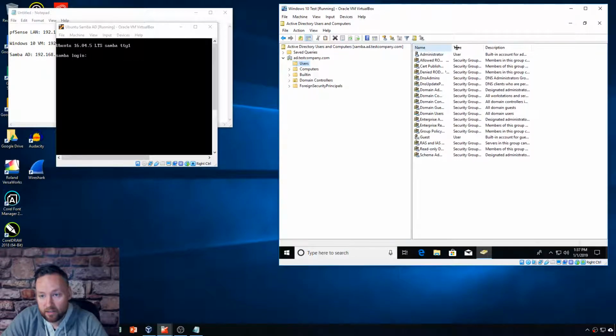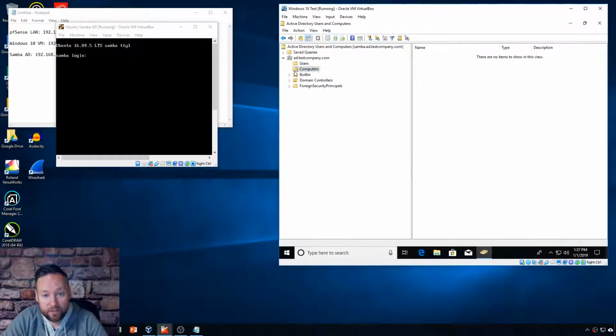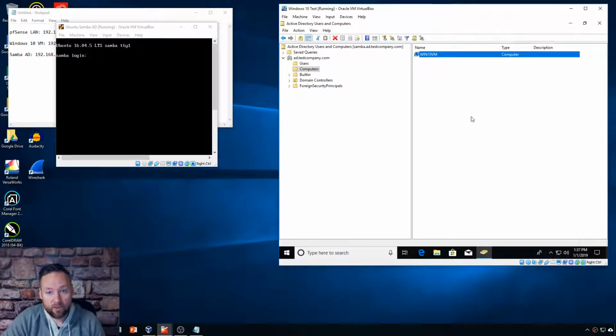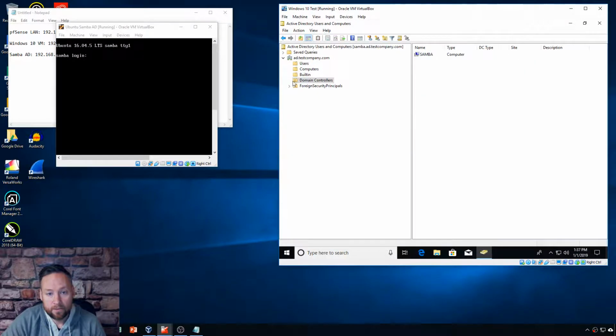And then here is everything pretty much like you would see in a Server 2008 install. All the built-in accounts and everything, and you can see we only have one computer, but so here's Win10 VM. That's the computer that we just joined, so we only have one computer joined to it right now. But then here's all the built-in users or the security groups, and you can see we only have one domain controller right now, Samba, and I don't think anything's going to be there. No. Okay, so as you can see, that's working.